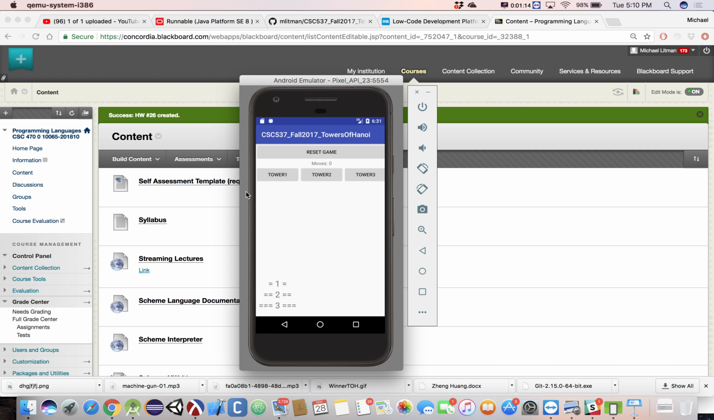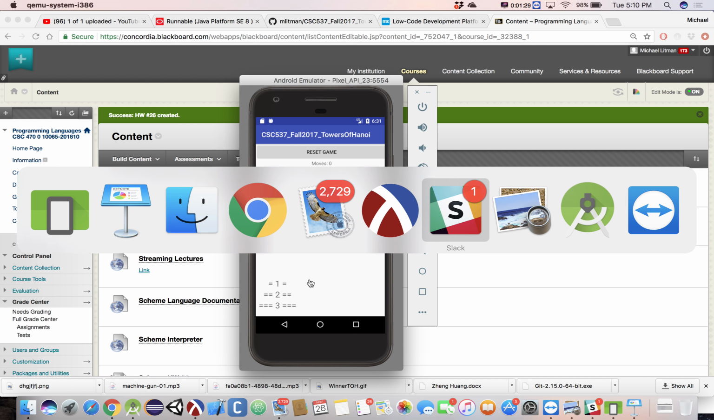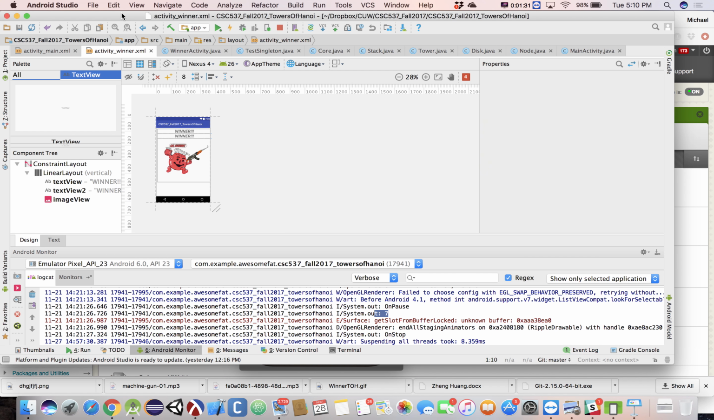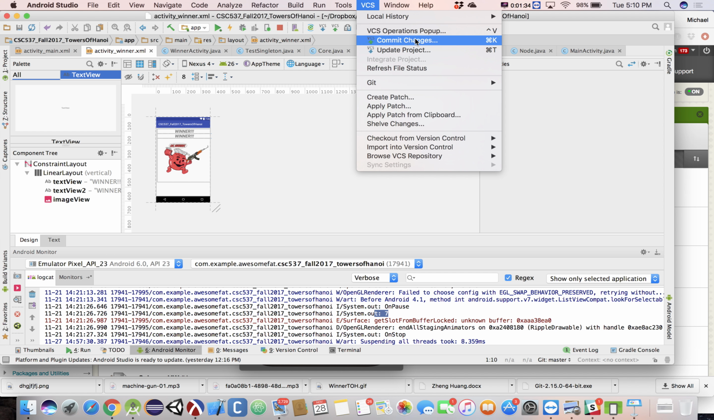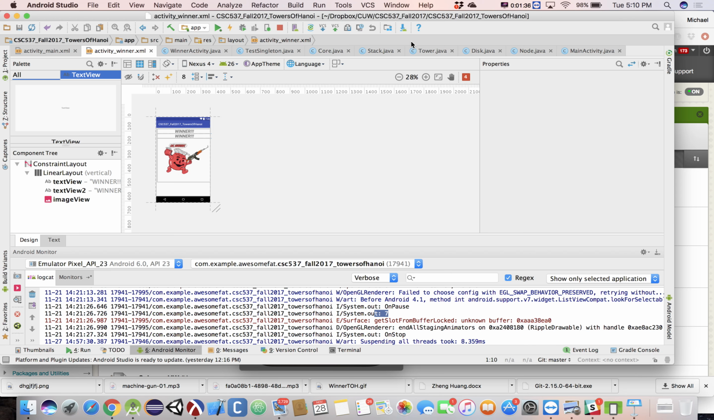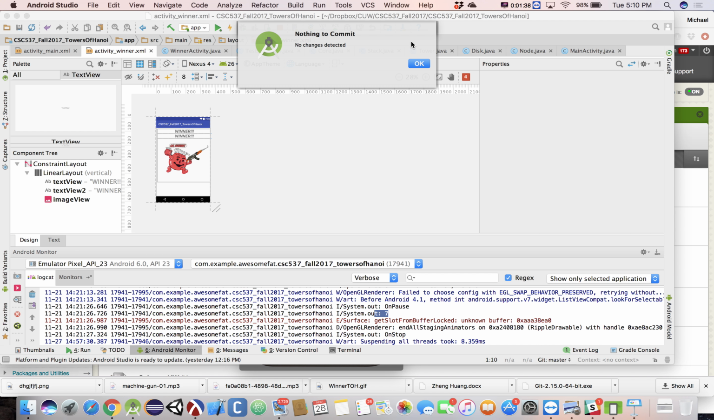So in our game, we recognized when you won, we took you to the winning screen. We counted the number of moves you made, so on and so forth. So we finished up Towers of Hanoi last time. And I don't think I pushed the final version. So let's go ahead and just commit those changes. I did push it.